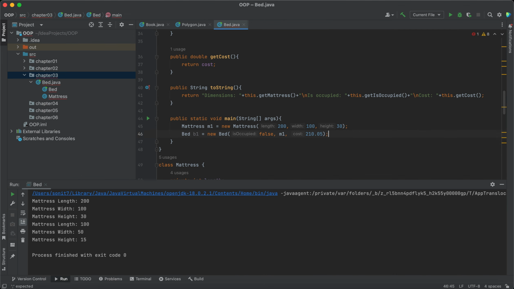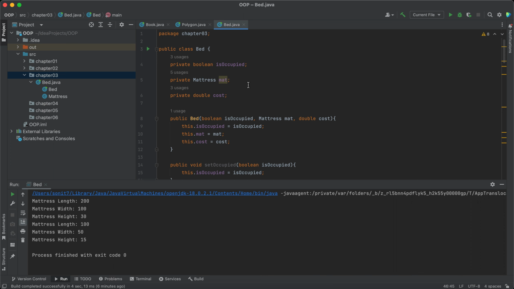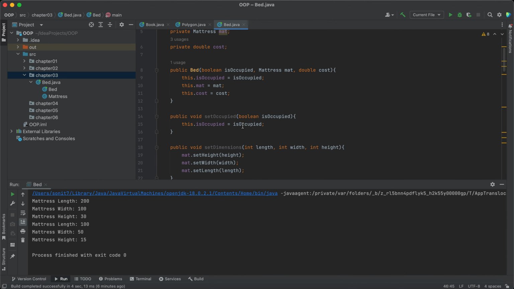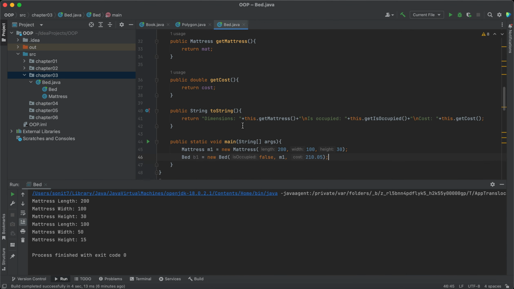But encapsulation is basically exposing private fields using public methods and accessing them from there. And of course, see you in part 4.